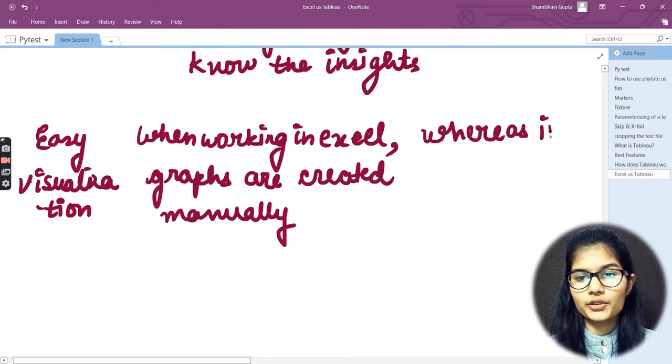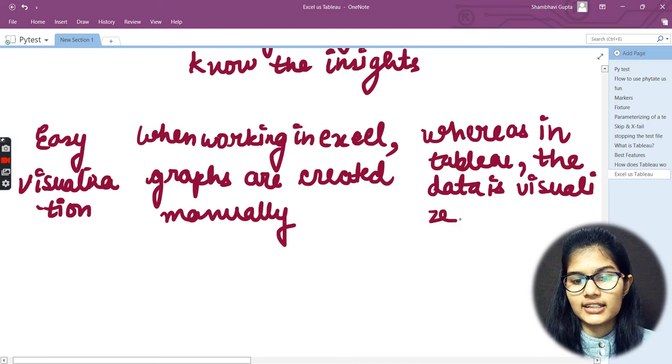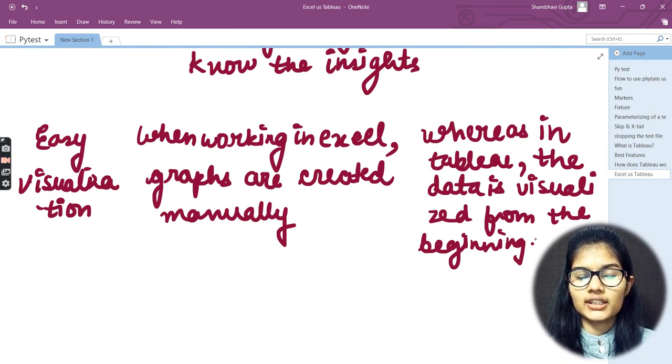Whereas in Tableau, the data is visualized from the beginning. So for easy visualizations in Excel and Tableau: whenever you are working with Excel, the graphs are created manually, and whenever you are working with Tableau, the data is visualized from the beginning.